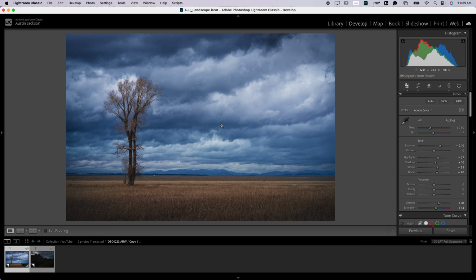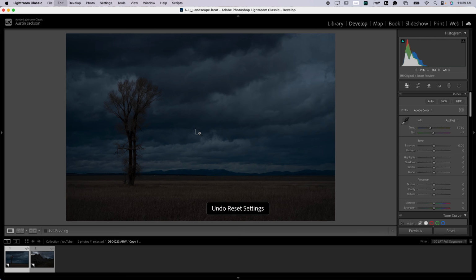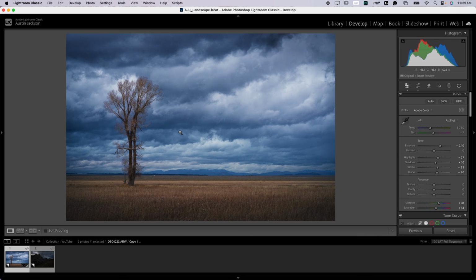Okay, so now you can see we've got a little bit more moody sky where everything is kind of synchronized together. You can see this is what we started with. This is kind of what we ended with here. You could add more contrast in the sky, but I would be careful with it.